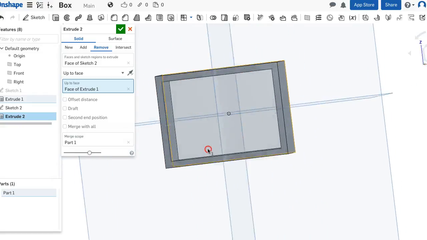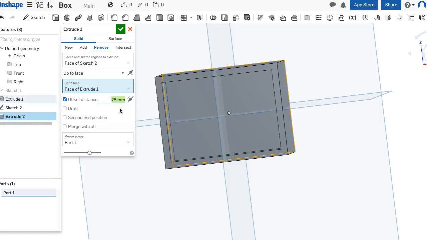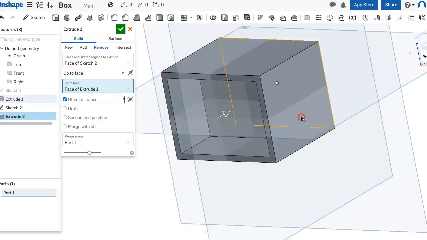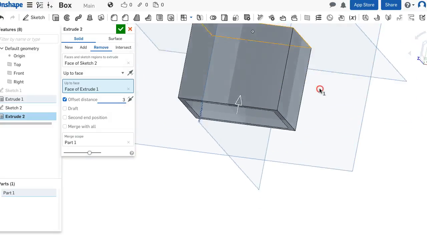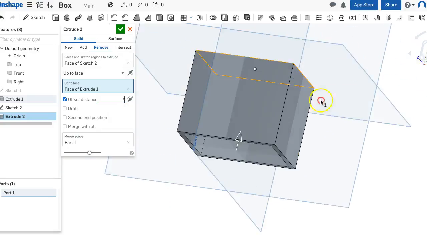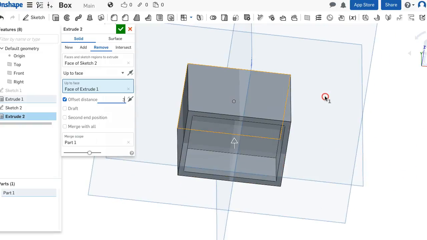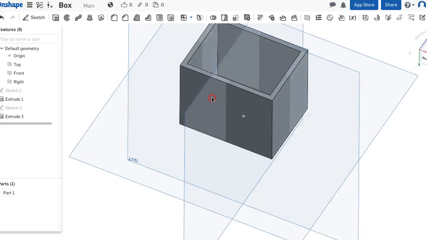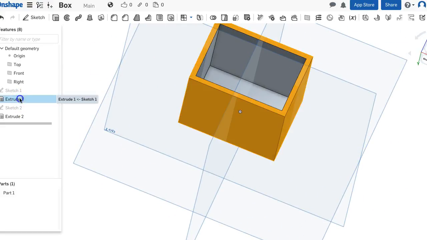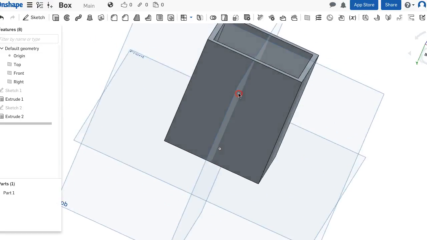So I'm going to set it up to this face right here, and you see how it cut all the way through, but I don't want it to cut through. I'm going to offset it 3 millimeters. Do you see now that it went 3 millimeters short? I guess it's kind of hard to tell, but it only cut it up to 3 millimeters away. And so now if I go and change the height of this box by, say, making it 70 millimeters, it's still going to be that 3 millimeters.